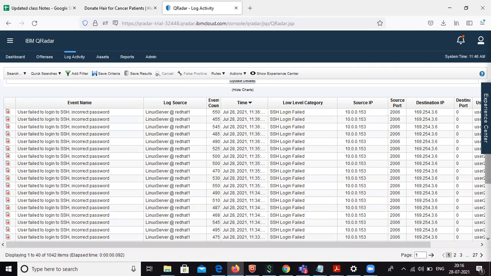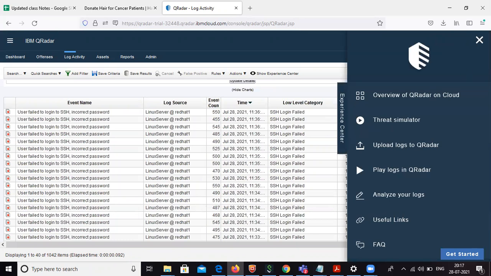Okay, I'm going back. So these are all useful links. For example, overview of QRadar and cloud. This one gives more of a knowledge base basically. This is called the knowledge base. And threat simulator: the threat simulator video, if you want to go and see. This is a video on uploading logs to QRadar. If you want to upload logs to QRadar, we have to use this button. Then play logs in QRadar video, and analyze your logs. This is the sum up, nothing but knowledge base.